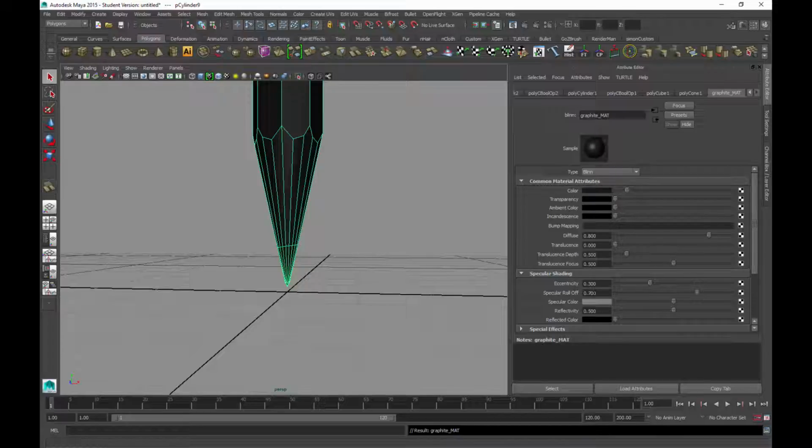You can see it's quite shiny already. I'm going to increase the eccentricity a little bit, and what that's going to do is make the shininess a little wider on the material. And I can also decrease, or adjust the specular roll-off, I should say. You can bring it down a bit if you don't want it to be as bright. You can increase it to make the highlight a lot shinier. And you can see it changing over here as well when you adjust that.